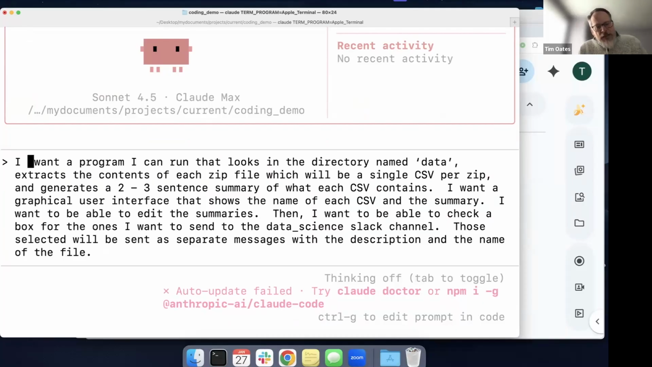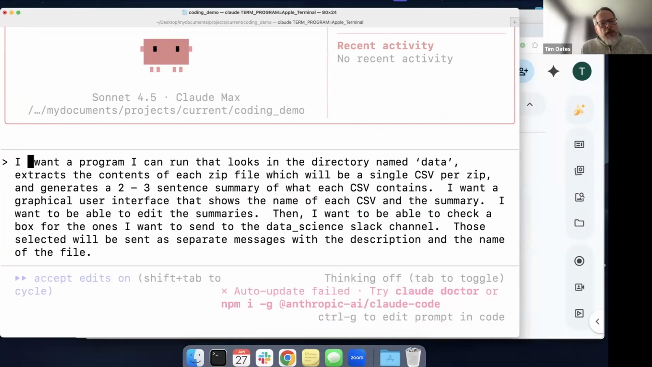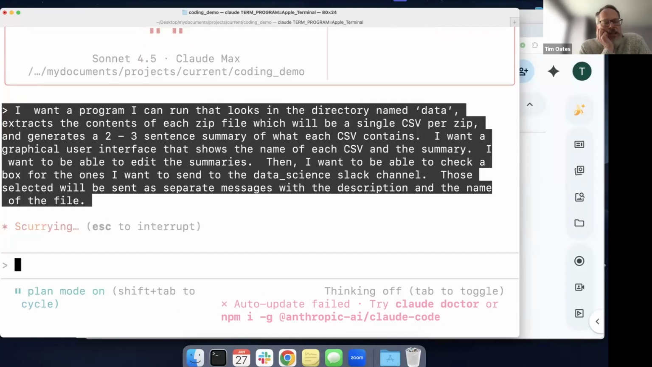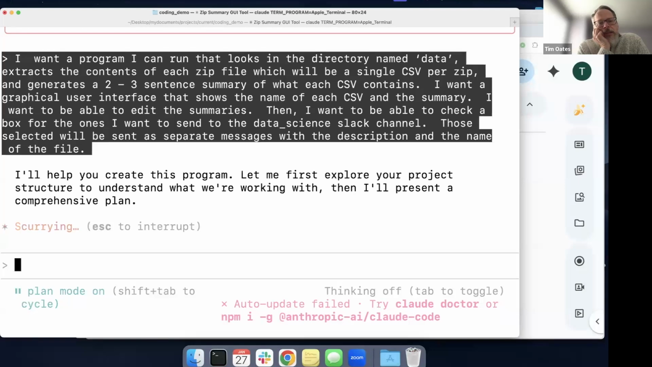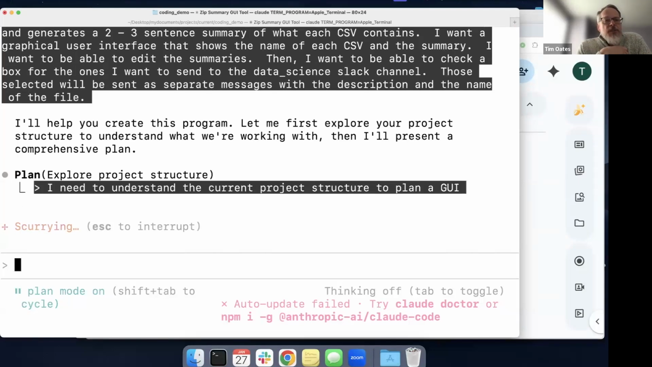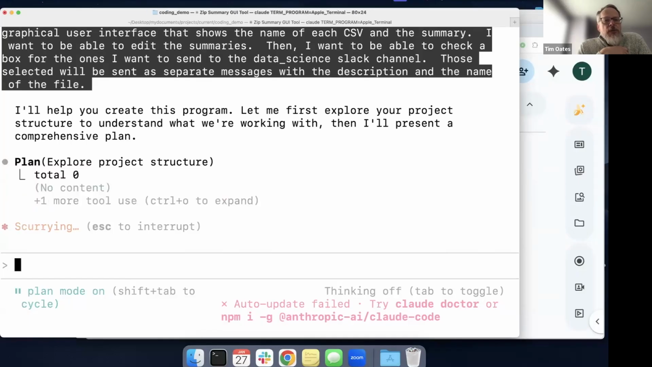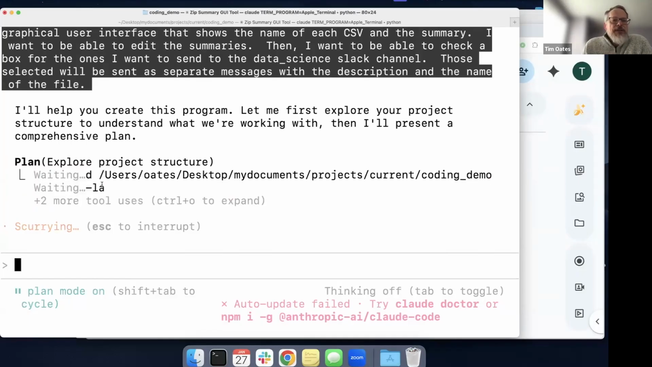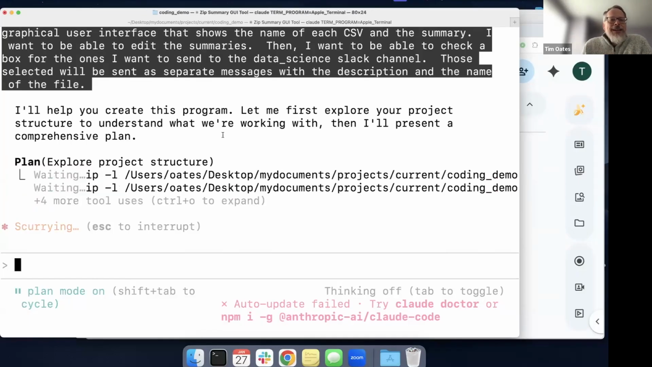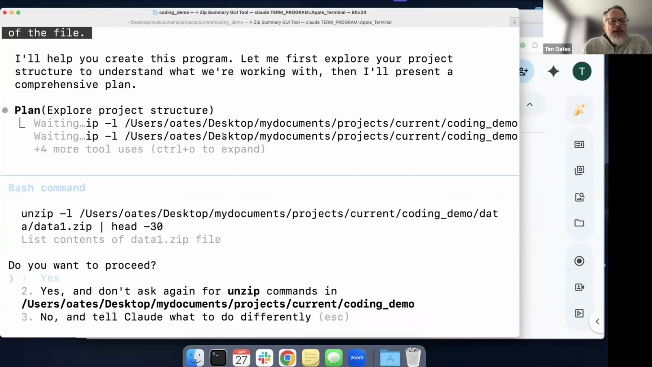Now, before I let it go, it turns out it has a few different modes. There's a thing called plan mode, so I just put it in plan mode. By putting it in plan mode, I'm saying, take this input, think about what you would like me to do, and come back with a plan. So it says, oh, I'll help you create this program. Let me first explore your project structure to understand what we're working with. And notice it's going, yeah, there's nothing there, right? Then it's going to come up with a plan.